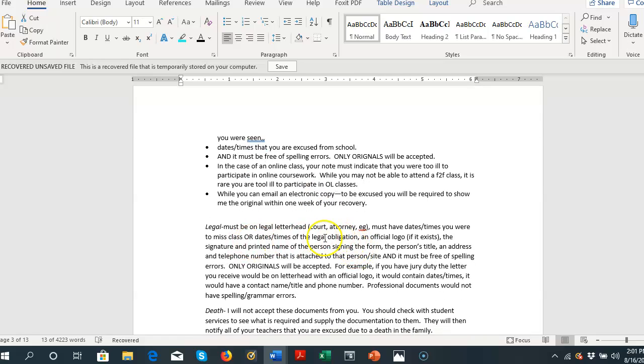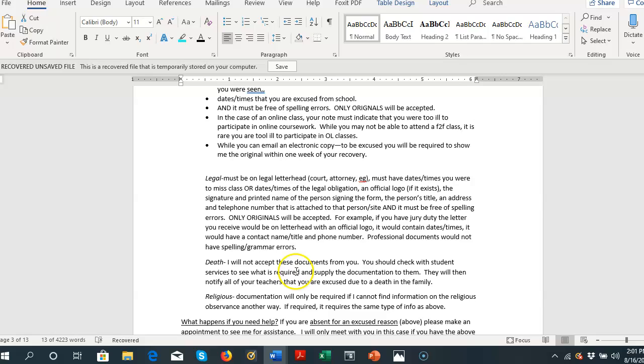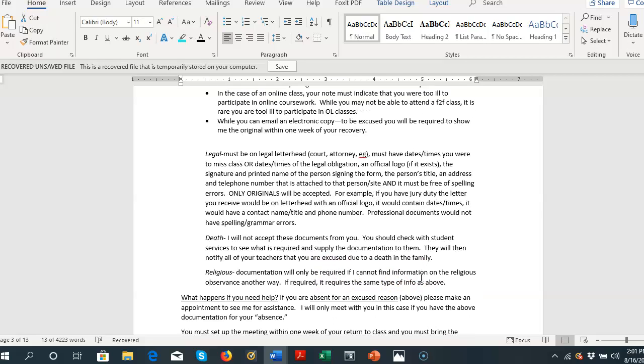This goes over what is legal. This goes over death. If there's a death in your family and you want to be excused from work, you need to give your documentation to student services, and they will then inform all the teachers. And finally, religious observations are considered excused, and I will only ask you for documentation if I cannot find any information on what you're telling me. But usually I can find it online.